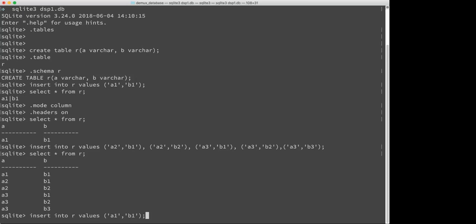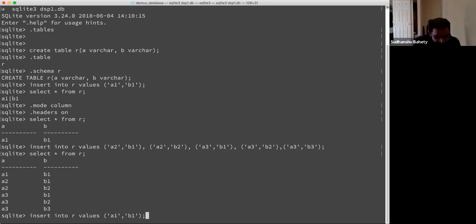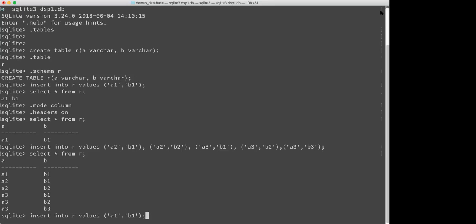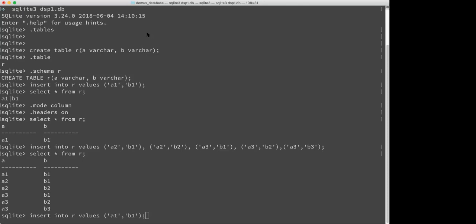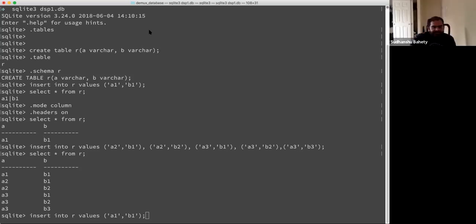So it will insert. A1 and B1 is already there. Yeah, I just tried it. Oh, you tried it? Okay, please don't try it. Sir, I guess it will insert the values because we haven't defined what shall be the uniqueness of the attributes, what shall constitute a key. Yeah, so it will insert everything.